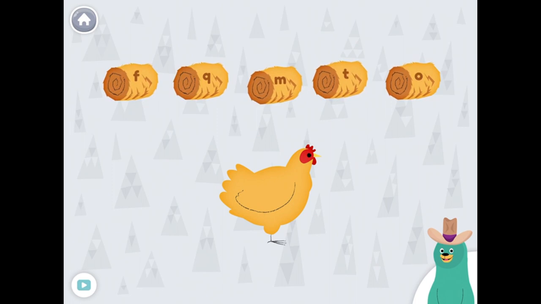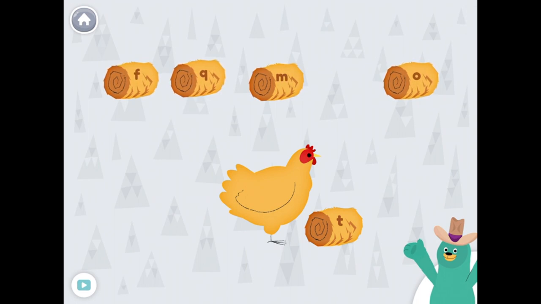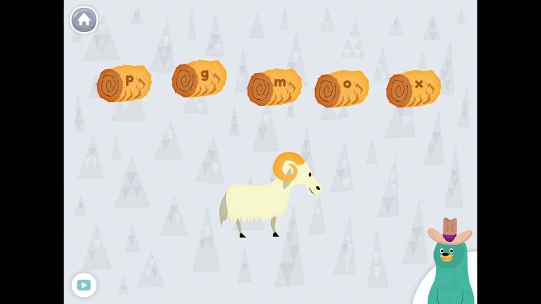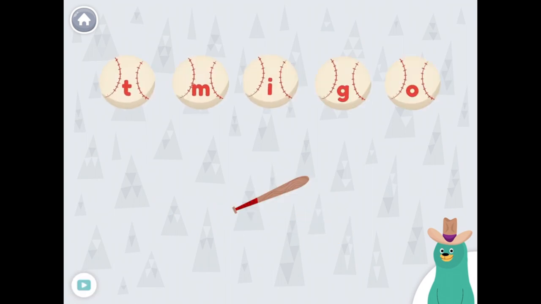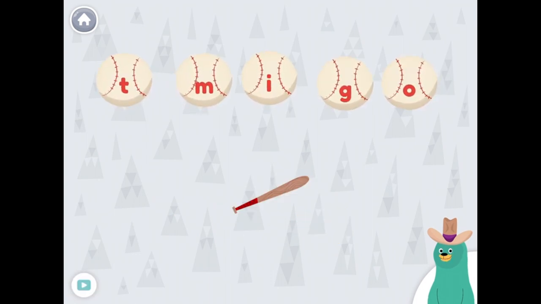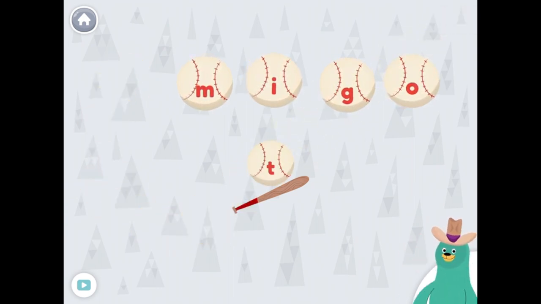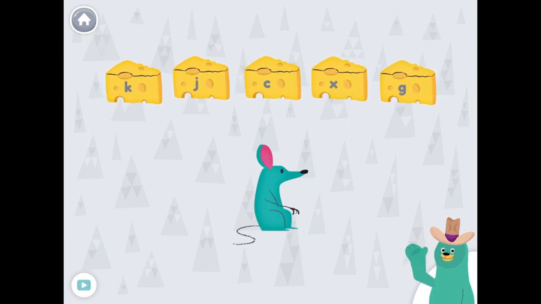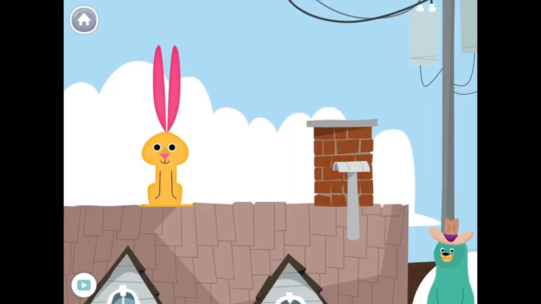Give the hen the hay with the letter t. T. Good job! Give the ram the hay with the letter m. Mmm. Good thinking. Put the ball with the letter T with the bat. T. Good work. Give the rat the cheese with the letter C. K. Great. Drag the letter T to the rabbit.